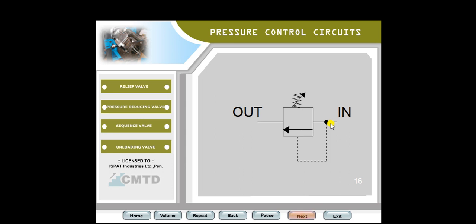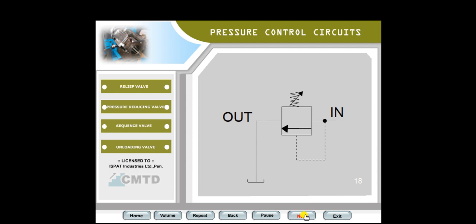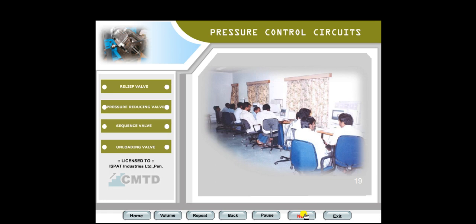Pressure increase in the inlet side is shown by a pilot line which actuates the valve. This is the complete symbol of the relief valve. Outlet is always connected to the tank. You have to learn the symbols carefully. You may draw the symbols on a paper.